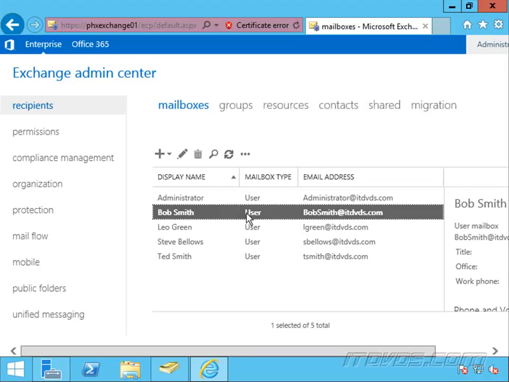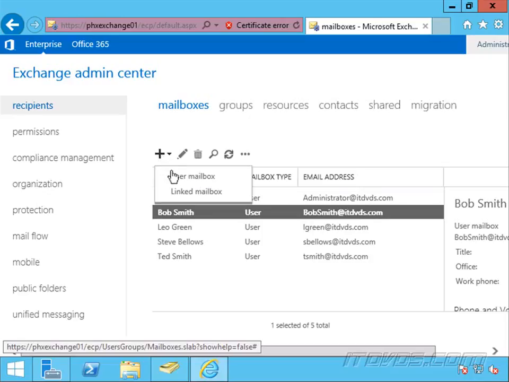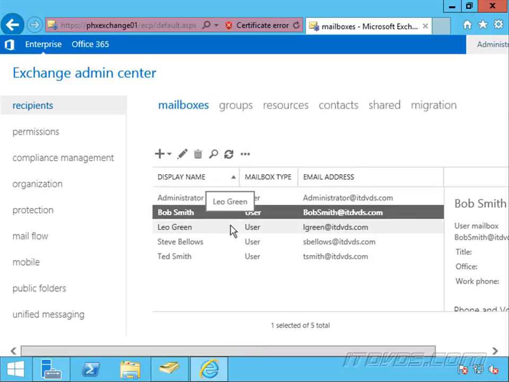So this is definitely different than if we created a new user mailbox for Bob Smith. That would be a blank mailbox, and all the mail he had previously wouldn't be around anymore. It would still be in that disconnected mailbox.